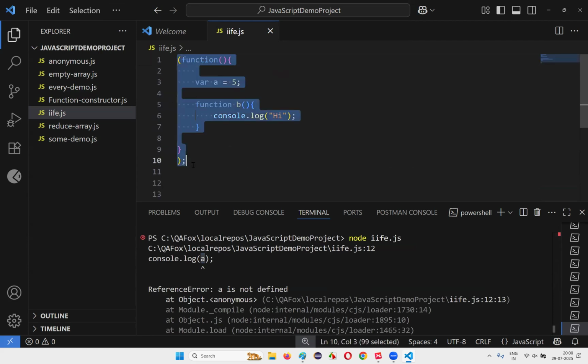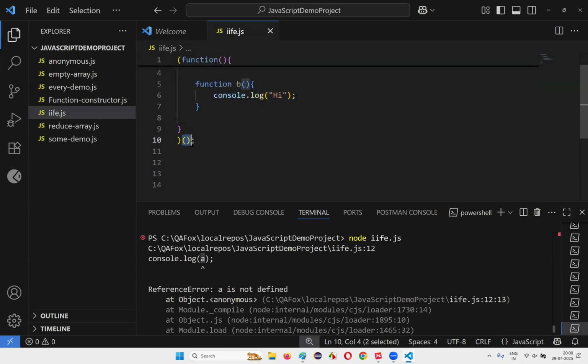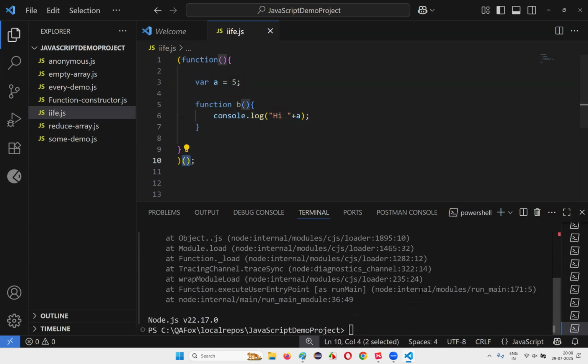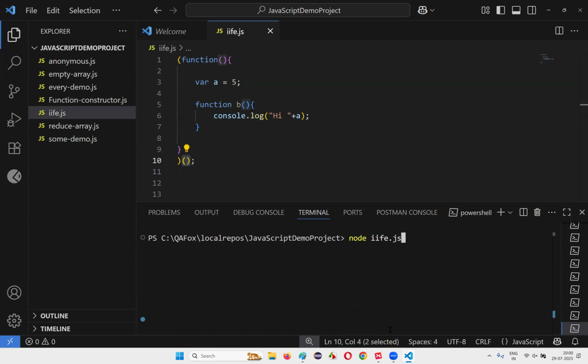You can restrict the scope of this part. A new scope will be created up to this function only, and outside the function, these are encapsulated. Within the function you can access, but outside the function you cannot access. Now if I self call this function, and if here I'll print plus a here, that's okay, it will happen. Hi 5 will be printed now. Outside the function you cannot access, but within the function, what is the problem here? I need to call this function, guys.